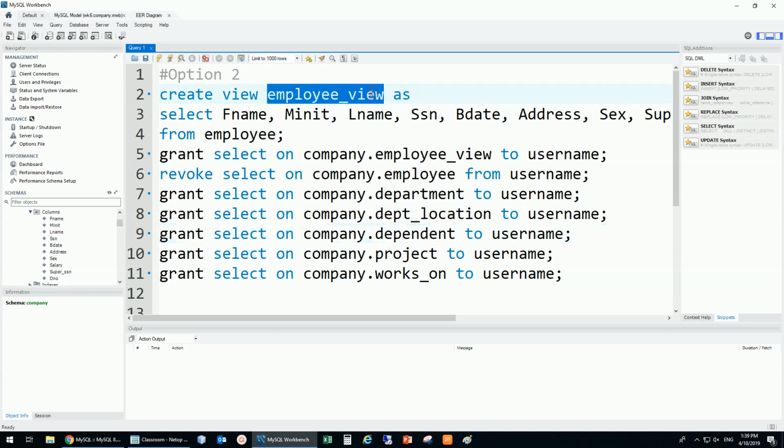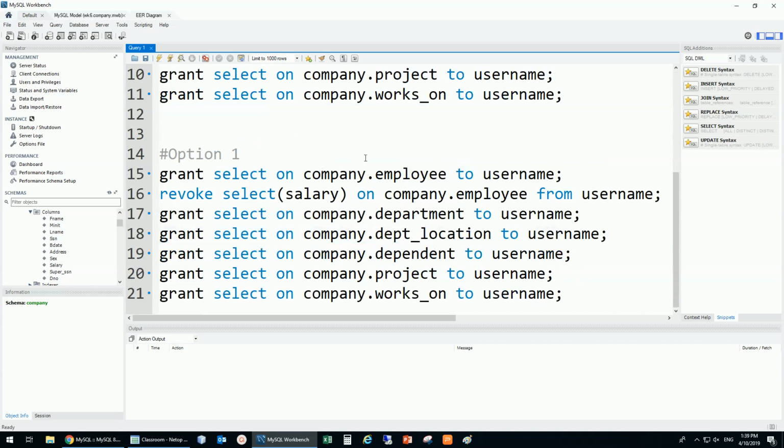So we give him permission to view the employee view, not the table employee. But this other way is much easier because you can just give permission on the whole table and then revoke a specific column. Is that okay? Now this is only for MySQL. I'm expecting that on another database management system, or maybe the paid version of MySQL, it would be different, because this is the community server, which is free. That's why maybe it doesn't have the full potential that it could have.